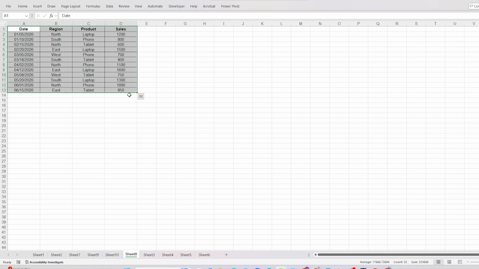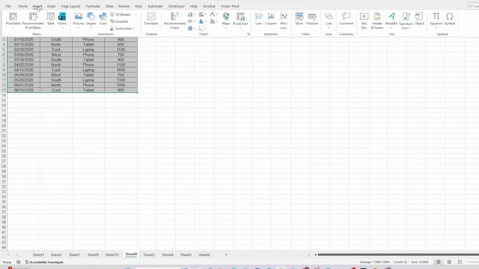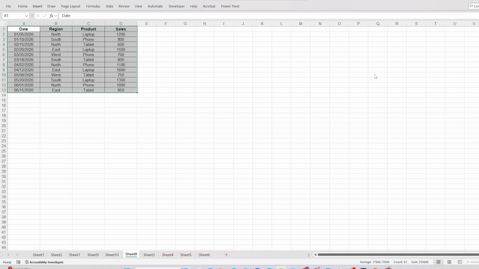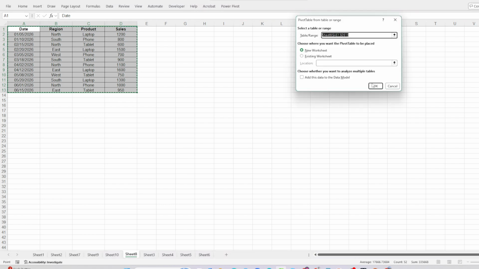To begin, create your pivot table. Select your source data, including the headers. In this example, the fields include date, region, product, and sales. After selecting the full data range, go to the Insert tab and choose Pivot Table, then click OK. This creates the pivot table area where you'll build your summary.